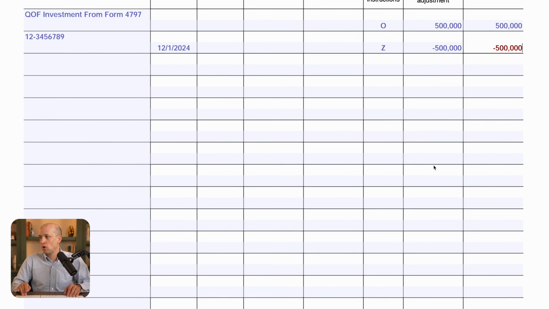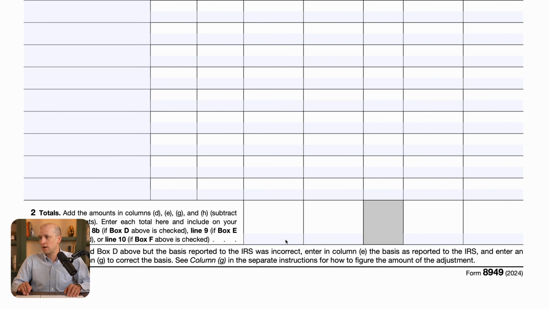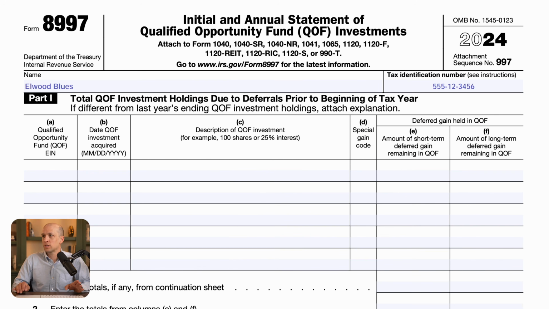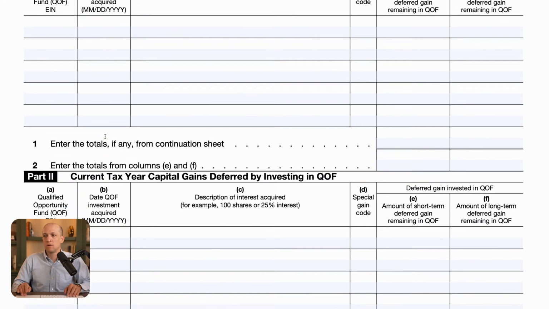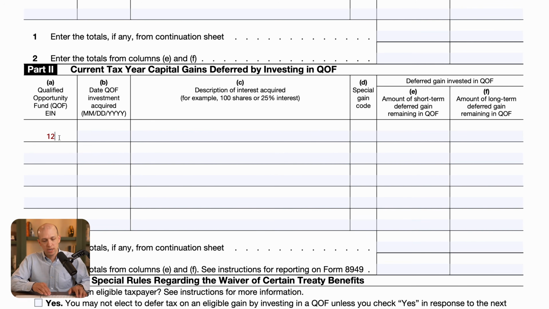And then if we scroll all the way down to the bottom here, we can total it out. Okay, we've got basically minus 500,000 of adjustments here, and that nets out to 0 right here. And then one more time on Form 8997, it's basically just the same thing as before. We're going to put in that same EIN, okay, that we got from our Qualified Opportunity Fund. We acquired it in December of 2024. It's a 5% interest in Acme QOF LLC.